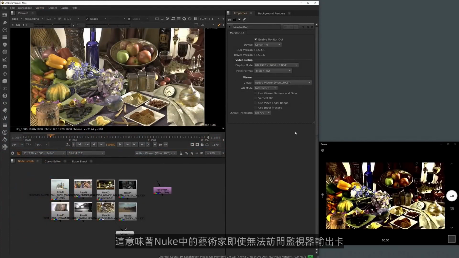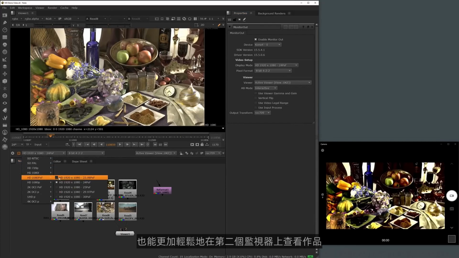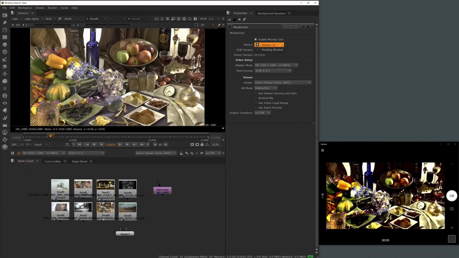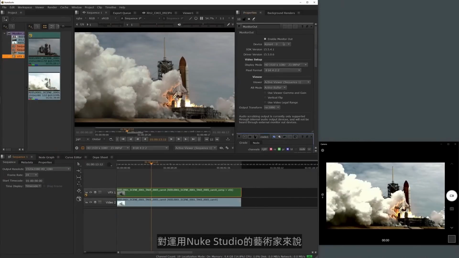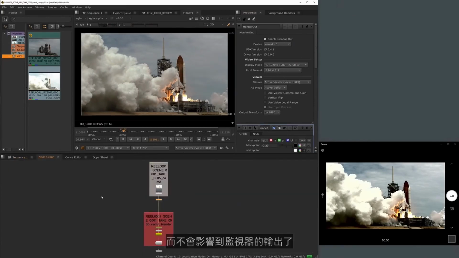This means artists in Nuke can more easily view their work on a second monitor even if they don't have access to a Monitor Out card. Simply utilize the new floating window and its independent output transform controls so that you can view your image accurately on a second display. For artists working with Nuke Studio, you can now seamlessly switch between the timeline and node graph with no disruptions to your Monitor Out output.